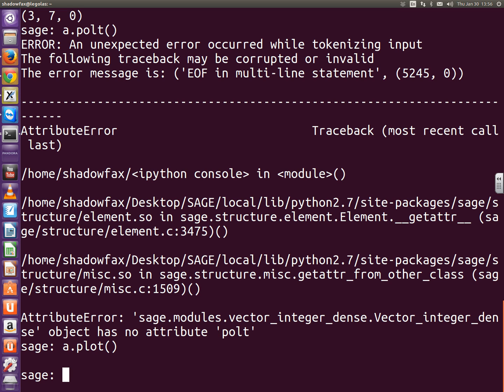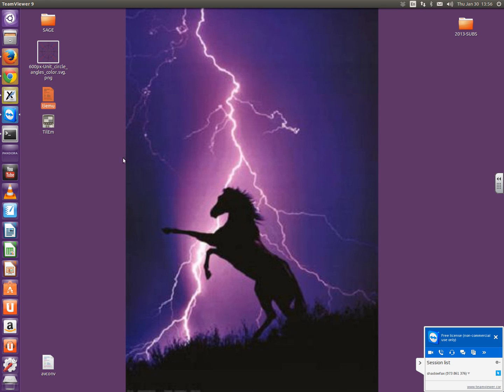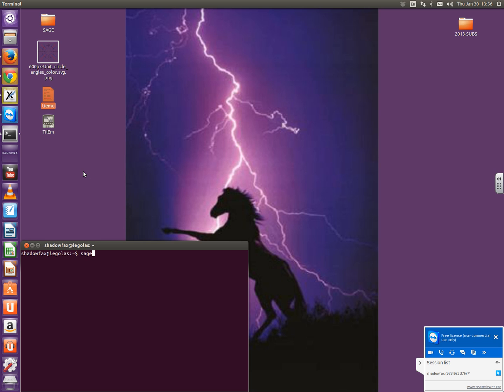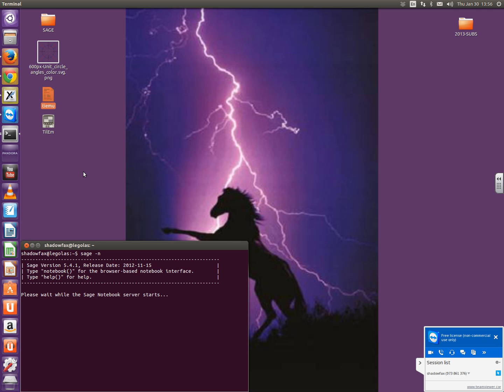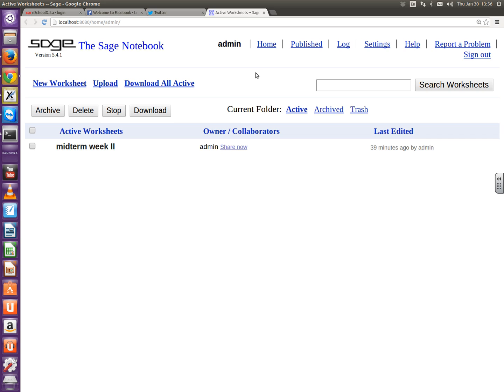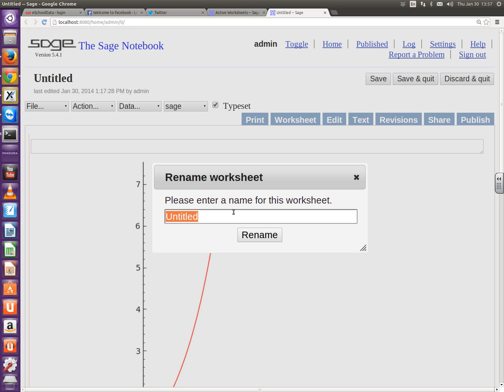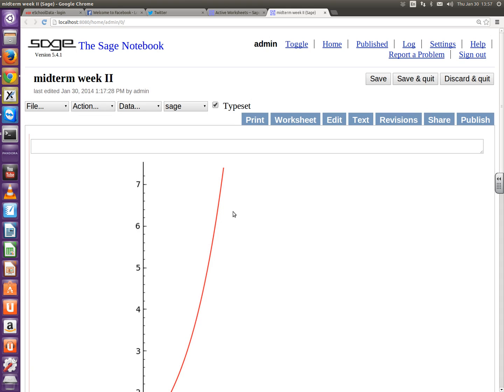All right, let's try this. If I X out of here, I could also run Sage this way. Sage -n gives you a GUI or notebook paradigm. Alrighty, there you go. Let's create a new worksheet. I already had one, so let's delete that. New worksheet. Let's call it midterm week 2. There you go.